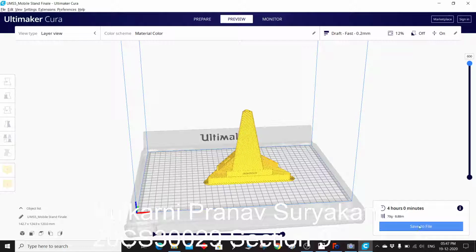Then go to the save file option in order to create a G-code. Store your G-code on an SD card, insert the SD card in your 3D printer, and you will be able to print this object using the 3D printer.